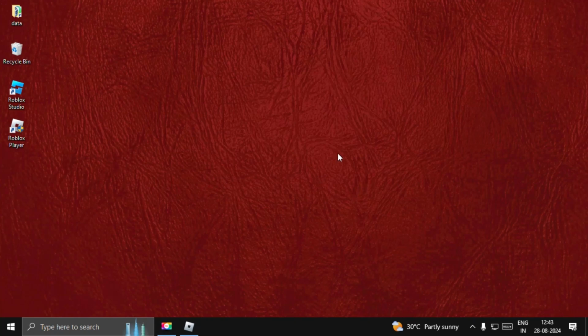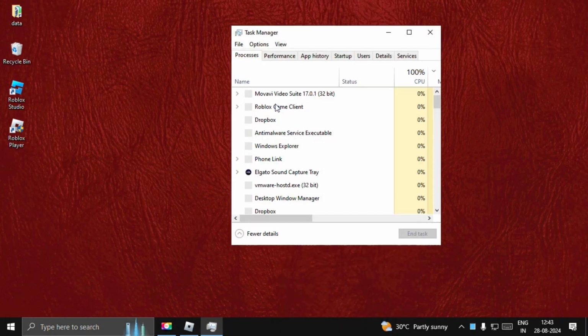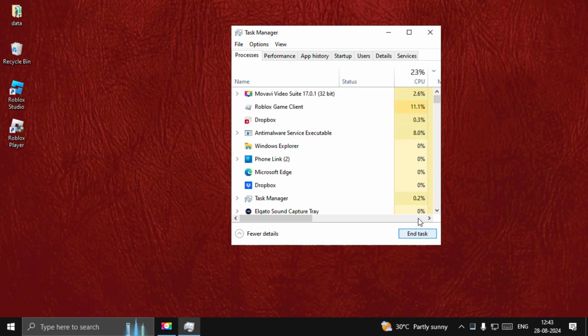Hey guys, I will show you how to fix joining server problem in Roblox. In the first step, we need to close the game completely. So open Task Manager, choose Roblox game client and select End task.